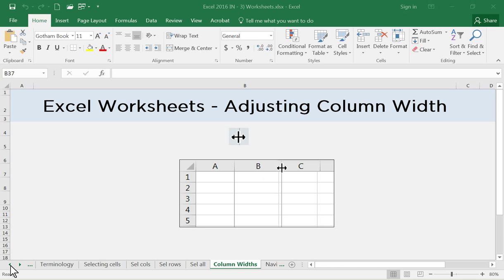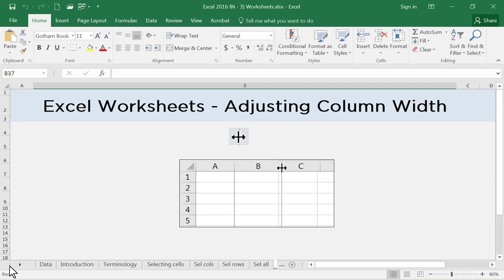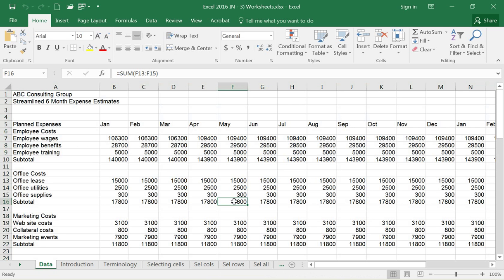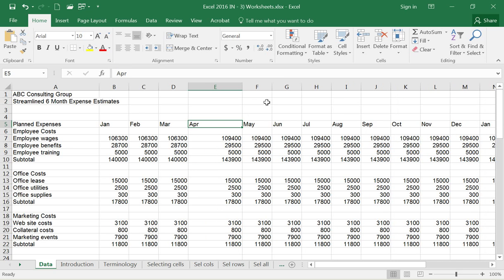Let me demonstrate this. Okay, I'm going to go back to my data worksheet. And let's say I want to make column E wider, the one that has April in it. I bring the mouse pointer up to the column heading. I don't need to click on this dark arrow pointing down, but I do need to find my way to the two-headed arrow pointing left and right. From there, I can drag the mouse and create a new width for column E. So I'm going to make it wider. There you go.